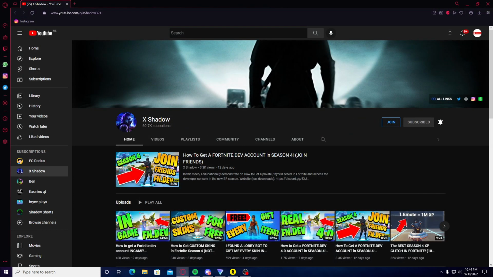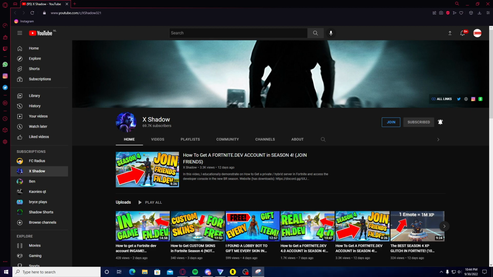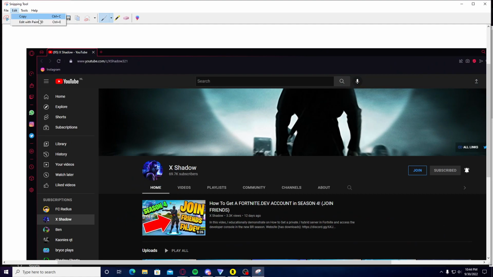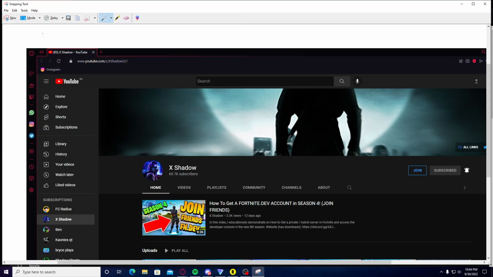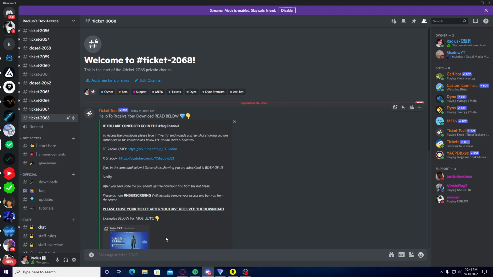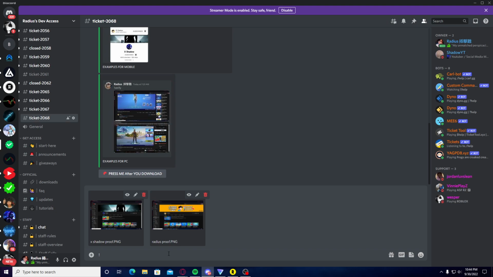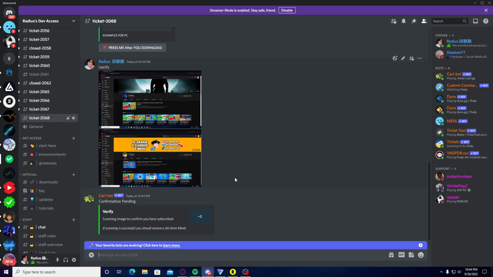And then once you have done both of these steps, like I said, create a screenshot for this as well. Also, if you are on mobile, you can just take a screenshot on your phone showing that you are subscribed. So I'm going to name this X Shadow Proof and then press enter. And then you want to go back onto the Discord and then press the plus, upload file, and then X Shadow Proof and Radius Proof. So just make sure you have those two selected, press open, and then type in the command !verify and then press enter. You can also do this on mobile by doing the same thing, doing !verify and including the two mobile screenshots.